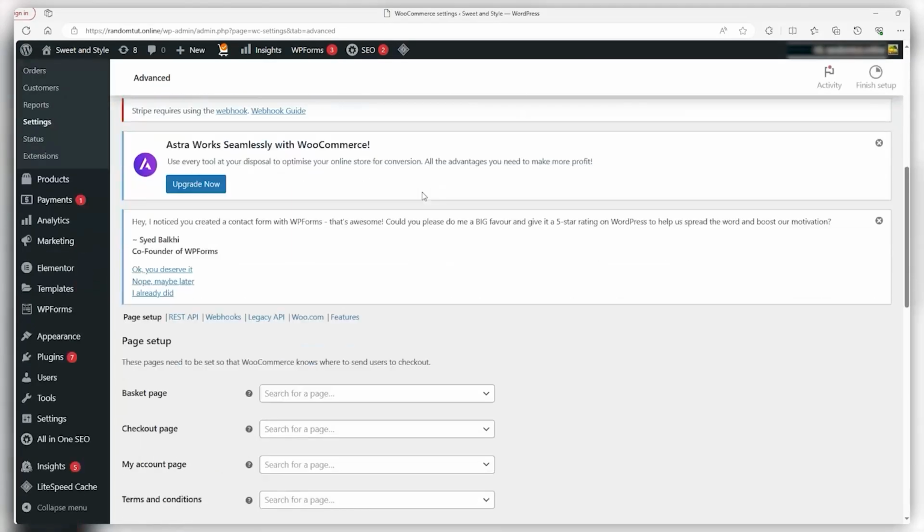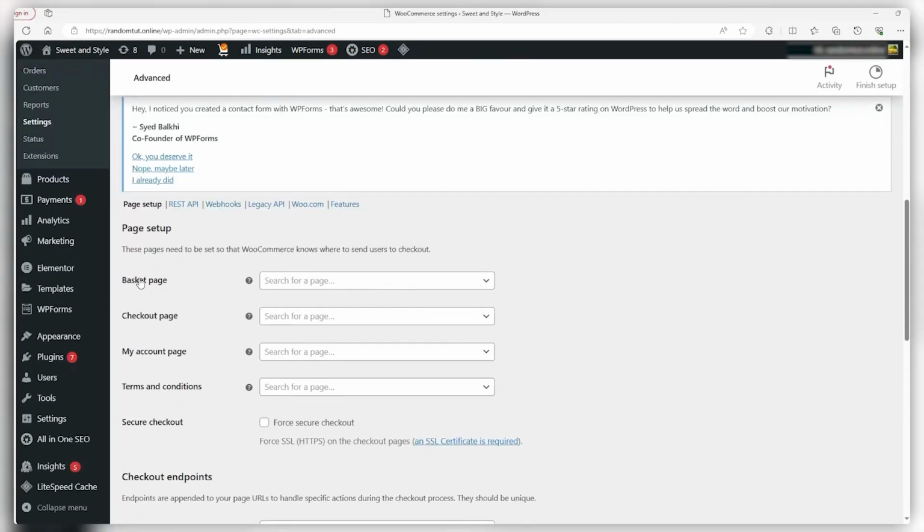So the advanced settings sets a landing page for your basket, checkout, account page, and terms and conditions. Now, we're not going to make an account today, so we will ignore that, but we will focus on the other 3. So all you have to do right now is make the basket and checkout page. We already have the terms and conditions page set up from earlier on, so we're good on that front.